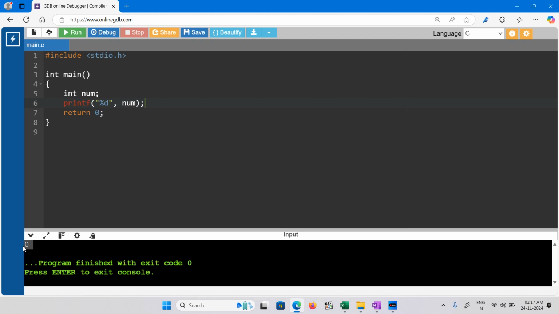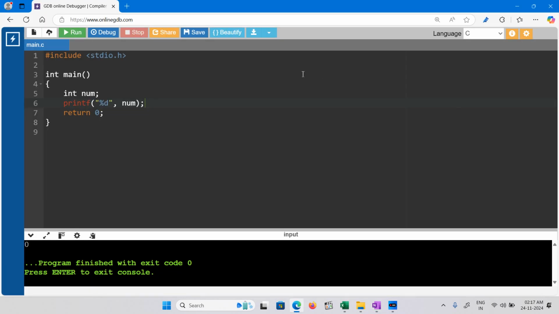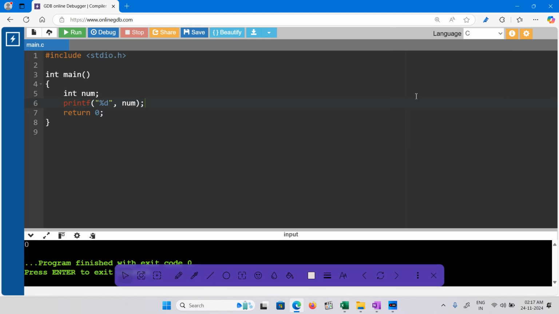Okay, so now let us take input. How to take input? In the syntax we have seen, there is a formatted string which contains a format specifier, and we need to pass some address. Before we jump to that part, let us understand an identifier: what is actually happening in the computer memory in the background when we declare an identifier. This is my declarative statement, right?